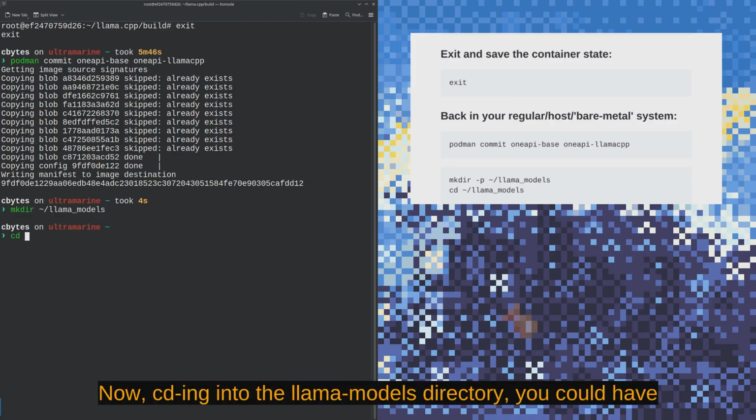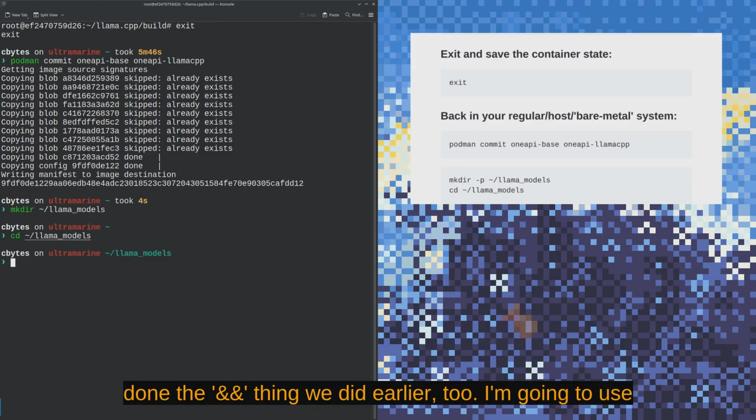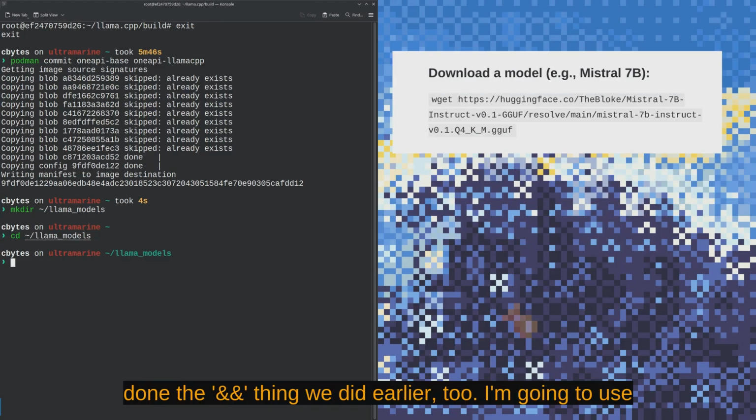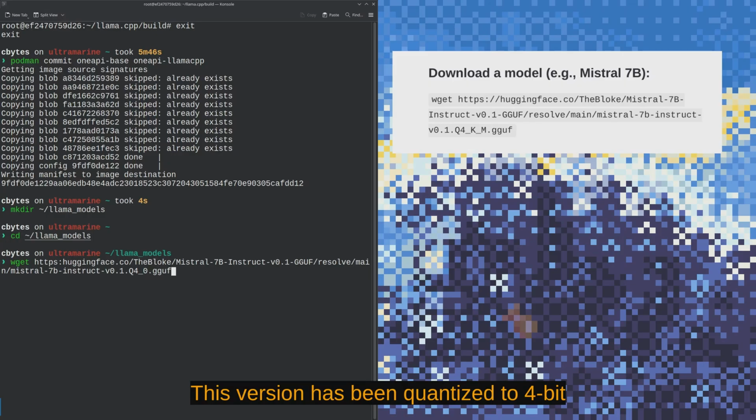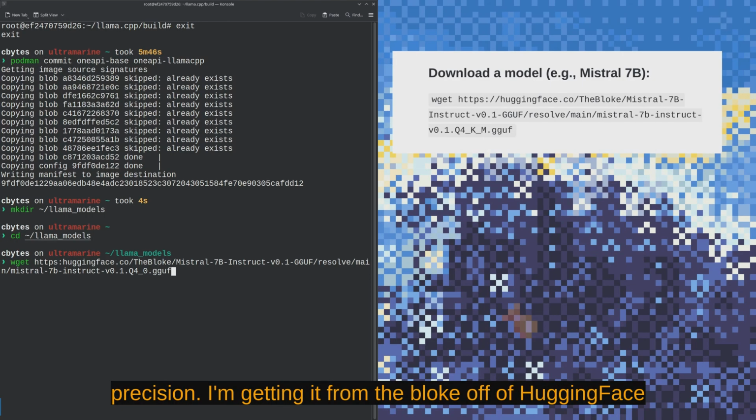Now, cd into the llama_models directory. You could have done the and thing we did earlier too. I'm going to use wget to download the GGUF version of Mistral 7 billion Instruct. This version has been quantized to 4-bit precision. I'm getting it from TheBloke off of Hugging Face, who was a prolific model quantizer until early last year.